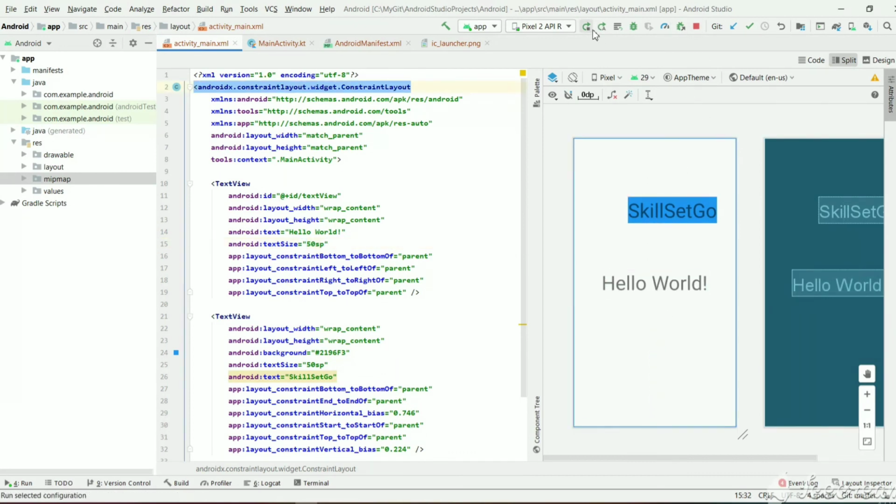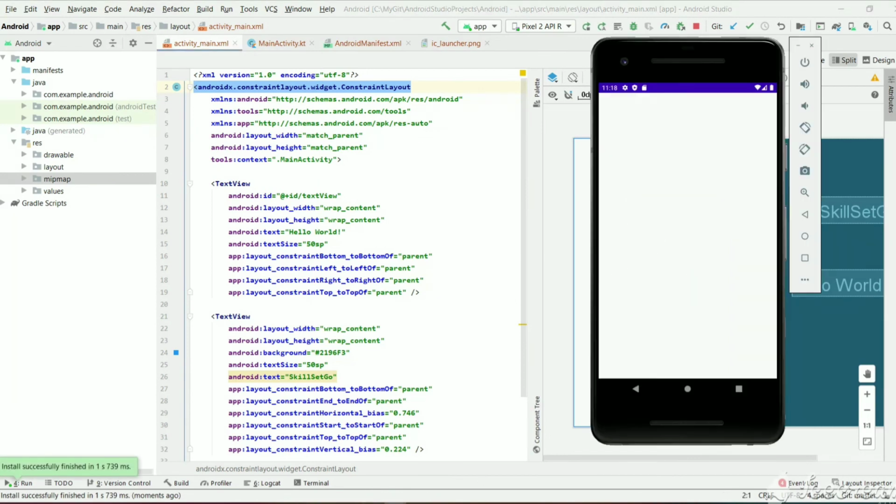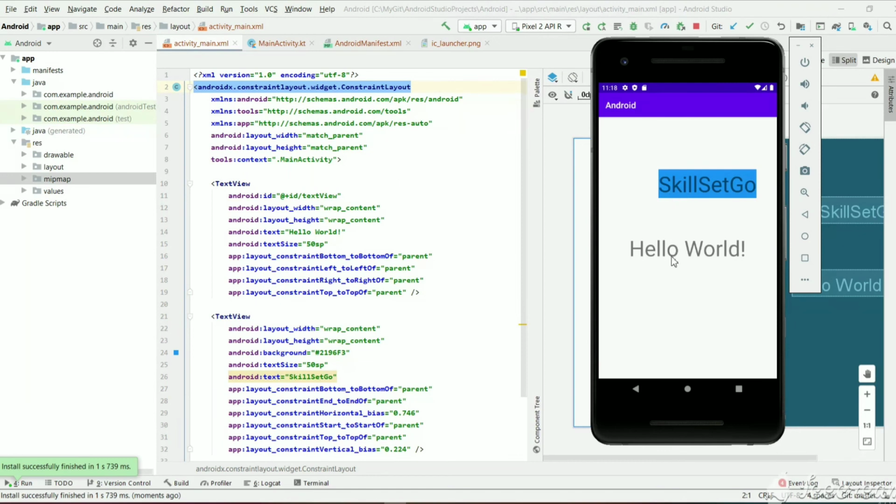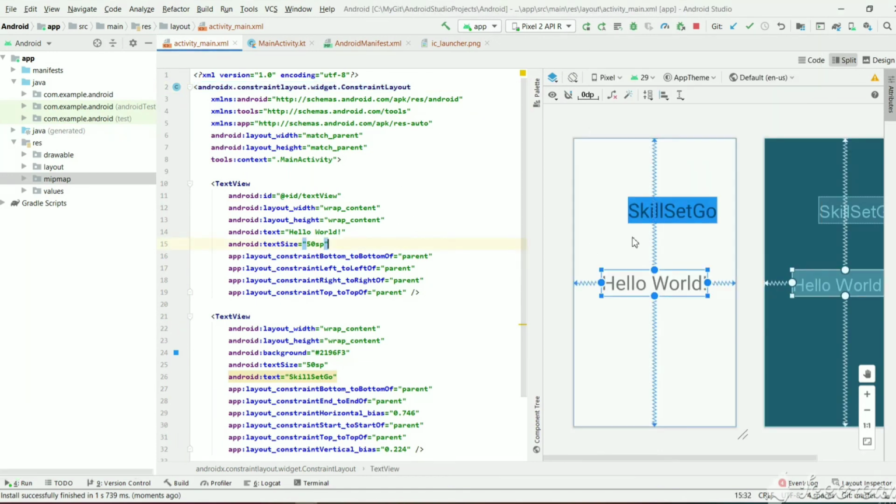Now let's execute and see the result again. We will be seeing the large size Hello World and Skill Set. So as you can see, we have seen the larger size of text views. So like this we can change the design of the UI here itself, and we can see the results here itself before running on an emulator or a mobile.